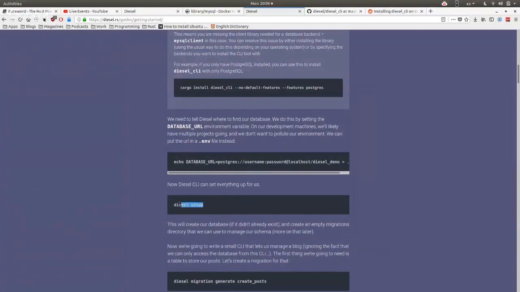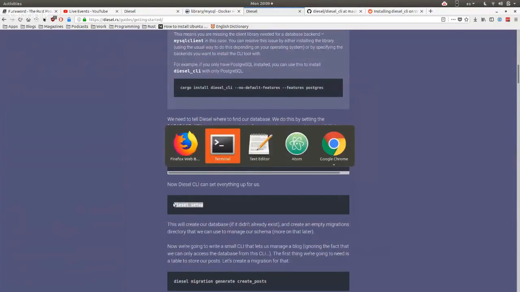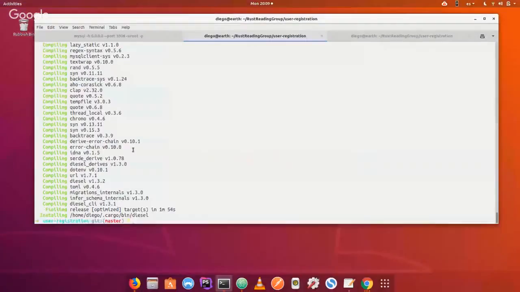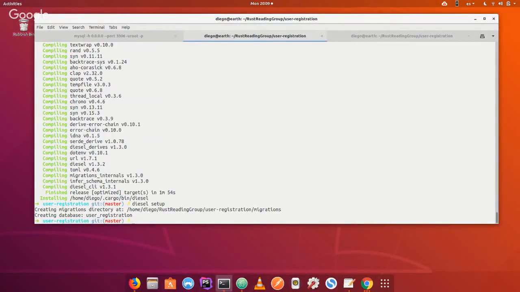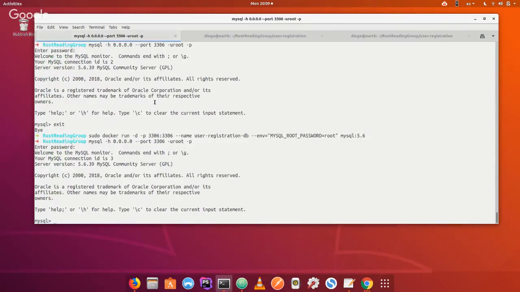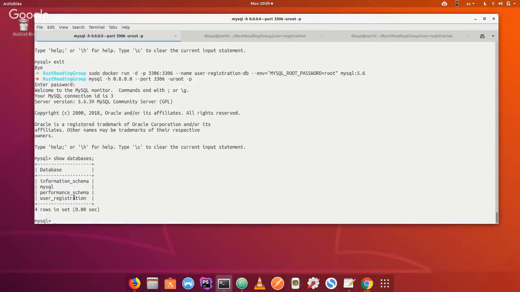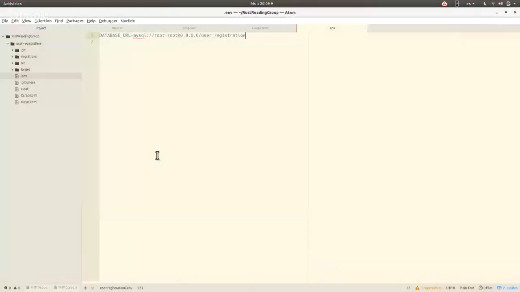So we're gonna do diesel setup before all this. So let's run that now. Diesel: creating migrations directory. Okay, so it's creating a migrations directory, and it has created the database for us. Let's check if the database is there. So databases, and there it is. The user registration database has been created for us, and we have a migrations directory. Great.